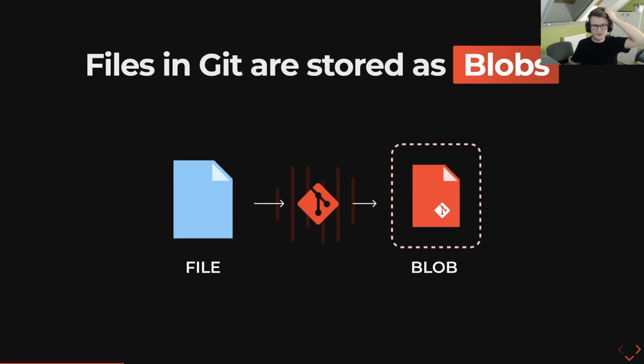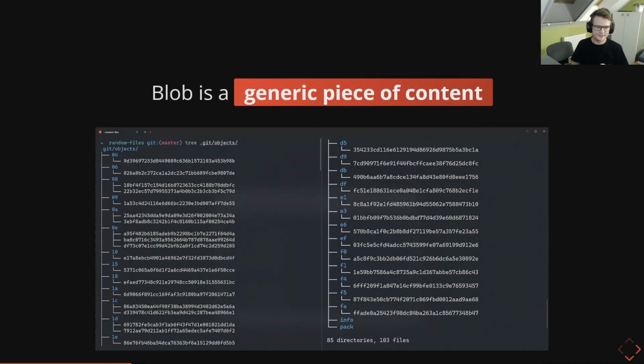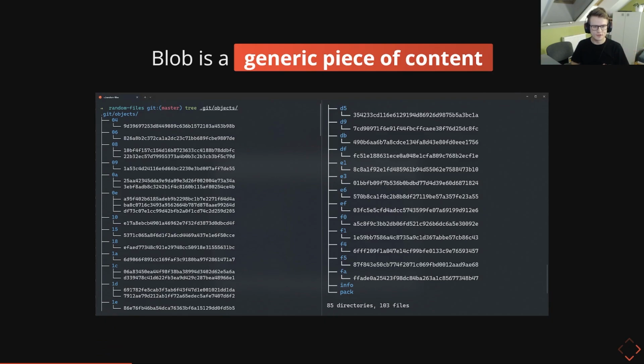And let's start with blobs. Each file in our working directory, which may be our code, can be expressed as a blob. So we have a file in our working directory, Git performs some magic underneath, and it becomes a blob. We can think of blobs as a generic piece of content. Everything from our directory, like text files, videos, photos, PDFs, our code, can be stored inside that directory as a blob, and it will be internally expressed in Git as a blob.